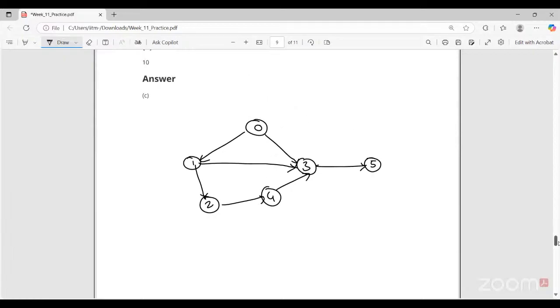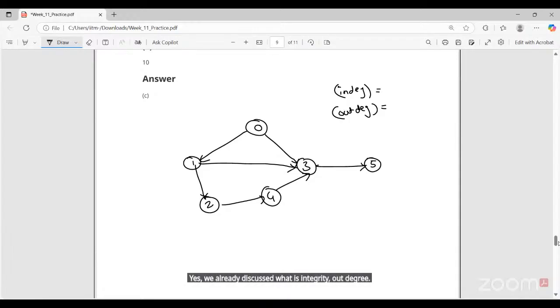Okay. First tell me what is in degree and what is out degree. Yes, we already discussed what is in degree, out degree. In degree is the number of incoming edges, right? Yes, sir. Out degree is basically outgoing edges.